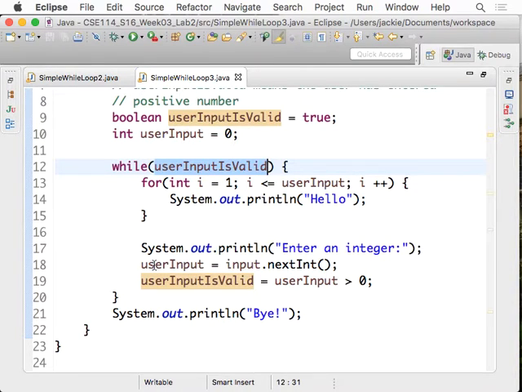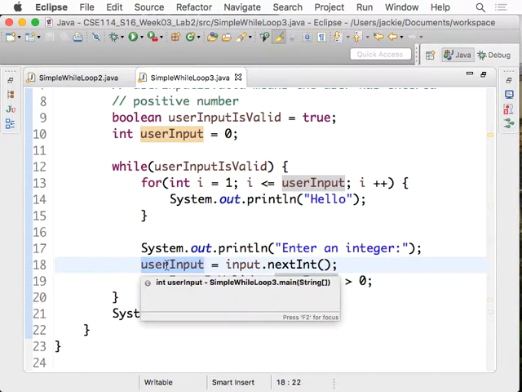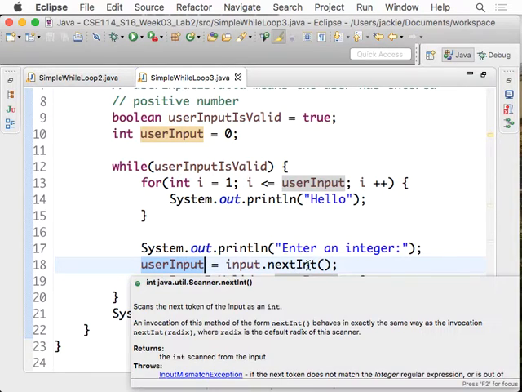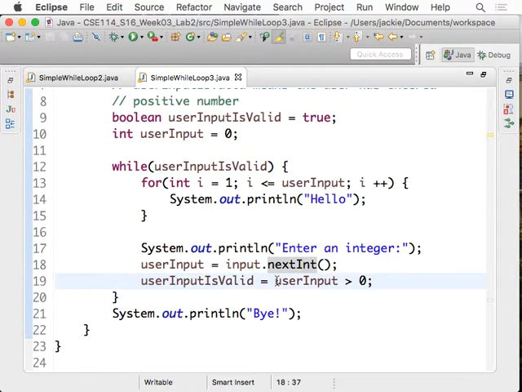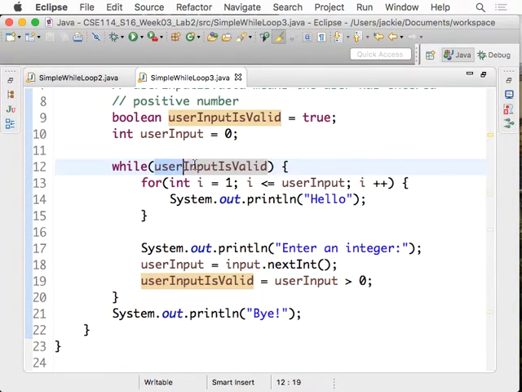Okay, and we're going to update that Boolean variable later on when we read a new value from the user. So whenever we read a user input from the user integer value there, we're going to check to see if the user input is actually positive. If it is, we're going to set true to here. Otherwise, we're going to set false to here. Okay, and as soon as this becomes false, we're going to exit from the loop.